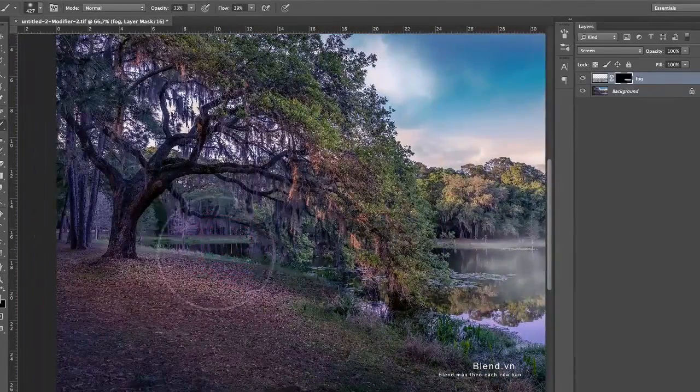And if you want to make your brush bigger or smaller, you just press the Option or Alt and Control key, and you click your left mouse click and you hold, and it's going to make your brush bigger or smaller. Just going to add some fog here, fog there.